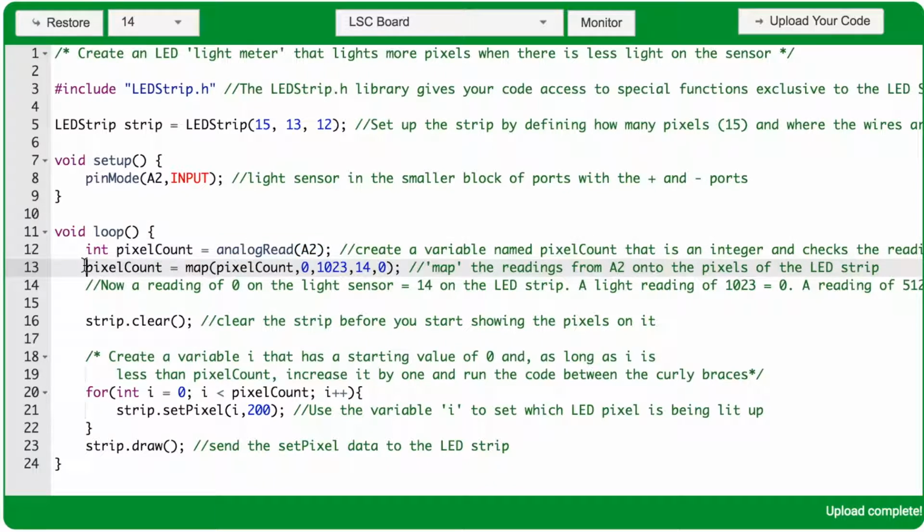On line 13, we're going to change the value of pixel count using the map function. The map function allows us to match up 2 different ranges of numbers, even if they are different sizes. It has 5 arguments. The first argument is what number are we mapping? We're mapping the value of the pixel count variable.